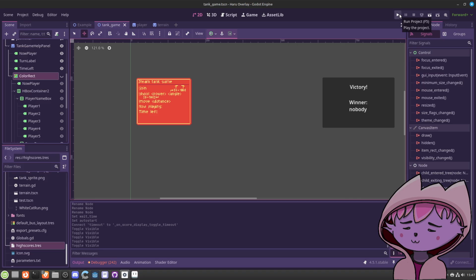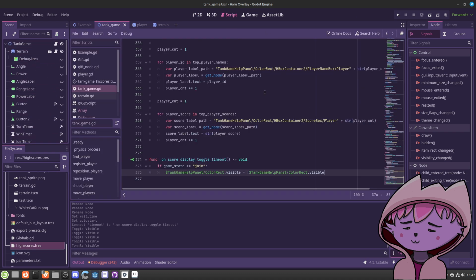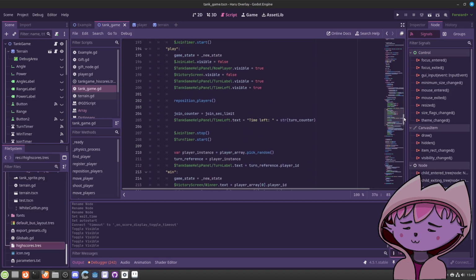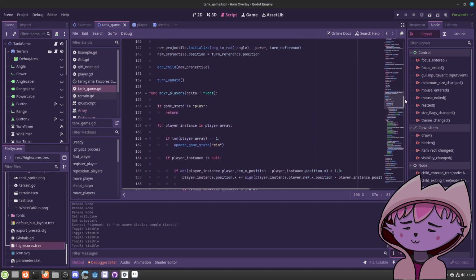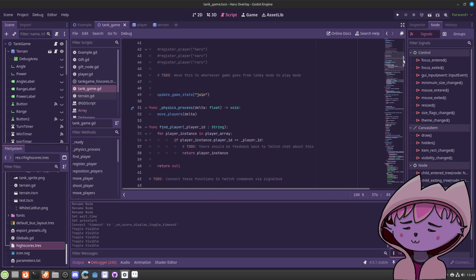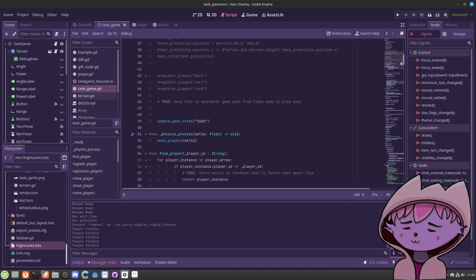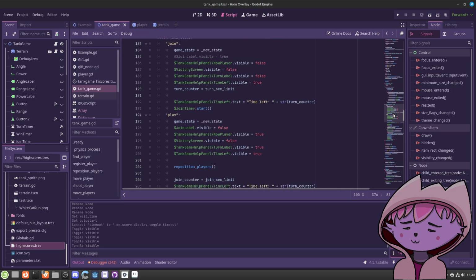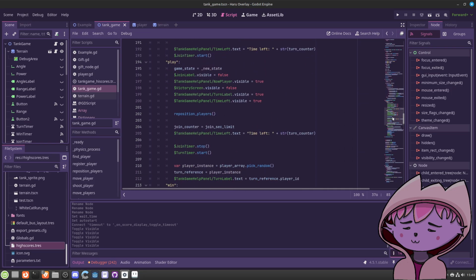The timer should be auto start, but there's one more thing which we need to take care of, and during game start we need to hide that. This is the fun thing, finding stuff from the spaghetti. Ready? Move player, shoot player. Update game state. Here we go.